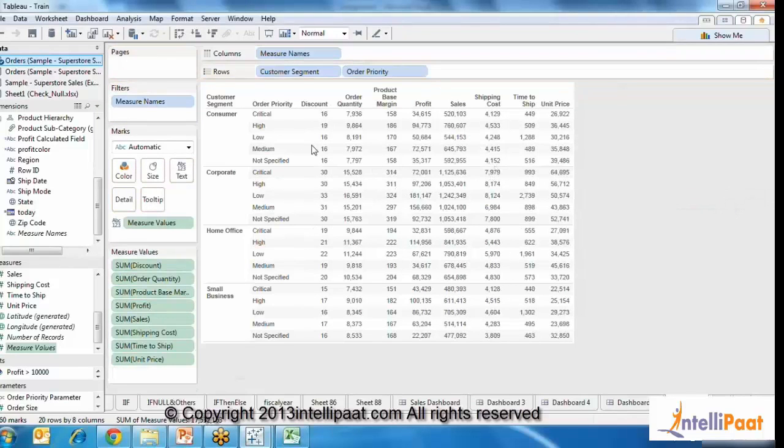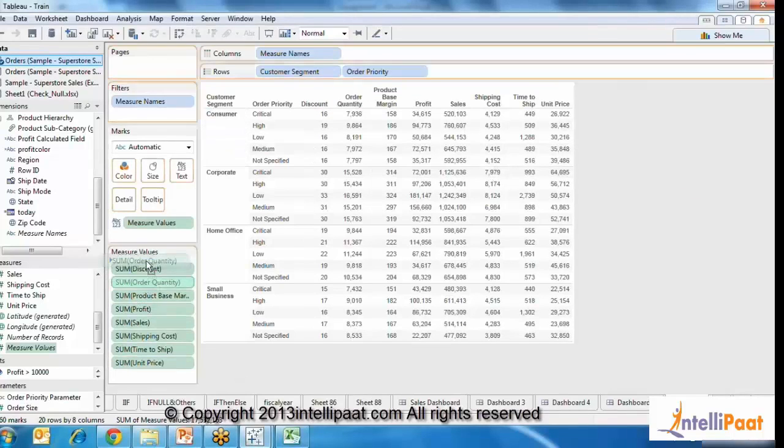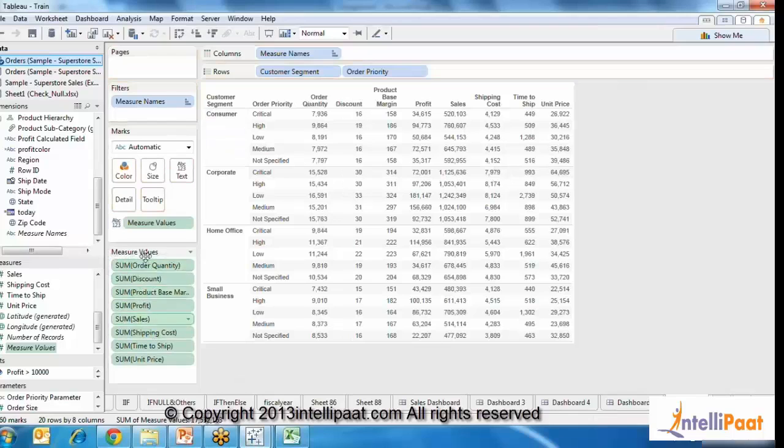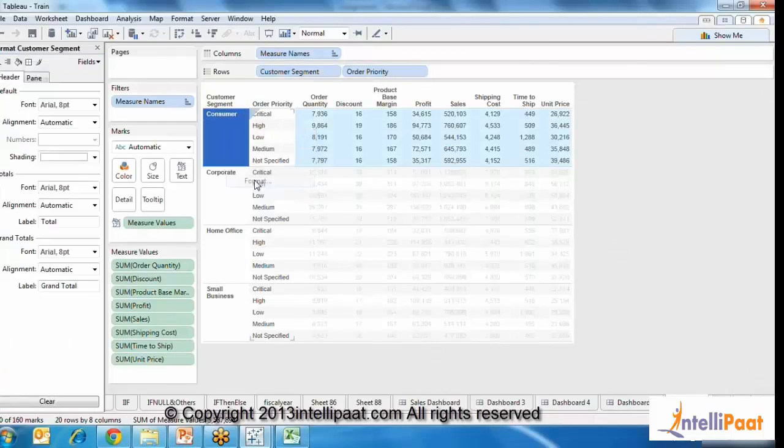So you have a cross tab wherein you are showing your discount, your order quantity, and if you want to reorder these things, just put them. You can use this shelf here, the measure value shelf, to actually reorder stuff. So you can just move them around and all those things. And then the final part in a cross tab would be just the formatting. So you can actually go ahead and do this formatting based on however you want it to.